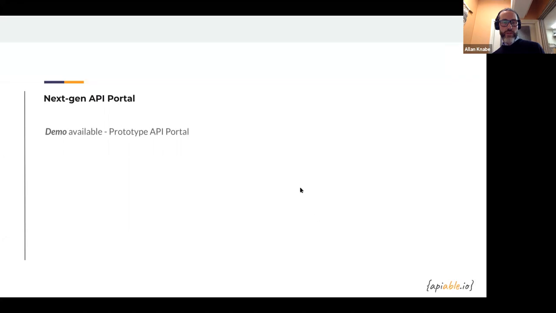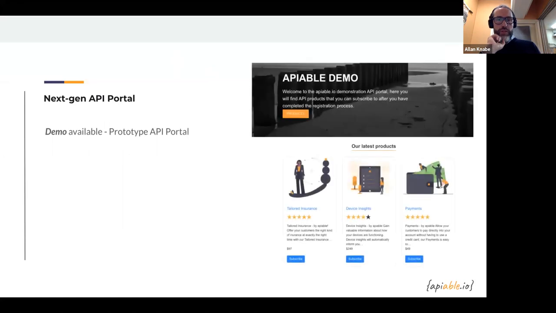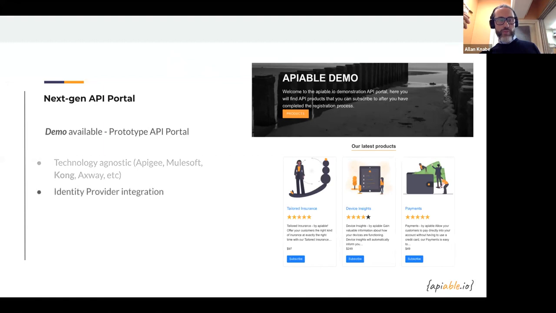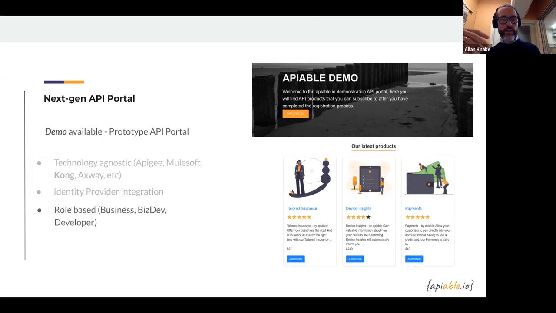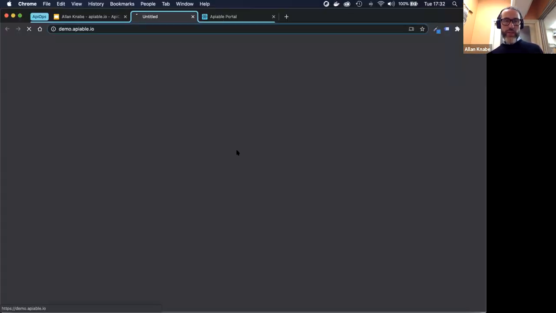Let's have a quick look at the portal. I think I have a little bit of time still, but I'll just fast forward through this. There's a demo available that I'm going to show you now, so I won't dwell on that too much. It's technology agnostic, meaning you can throw whatever technology you want at it: Apigee, MuleSoft, Kong, Axway, IBM, Microsoft, whatever you have, it can run against that portal. You can implement any identity provider you have, for example Salesforce identity or Azure Active Directory, and we can integrate against that. Again, there's role-based accessibility that I'll show you in a second as well, and also a marketplace concept with subscriptions. So let's have a quick look at this demo.